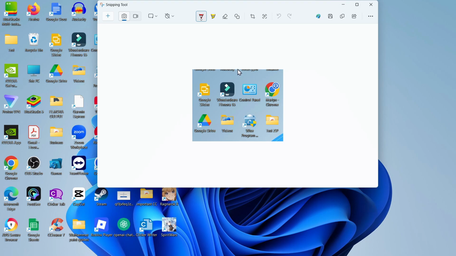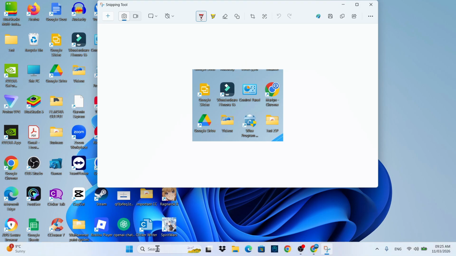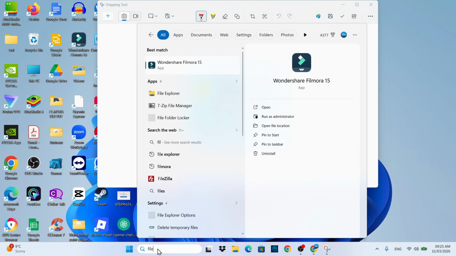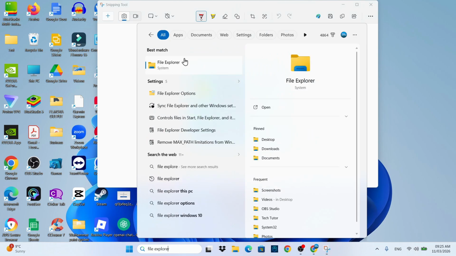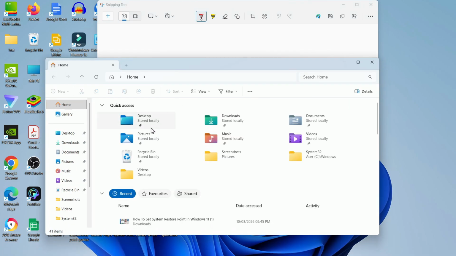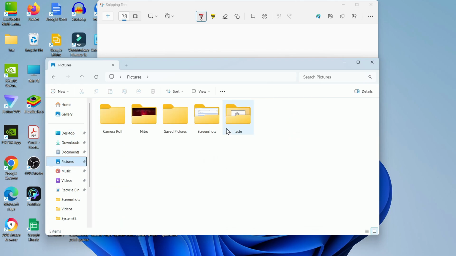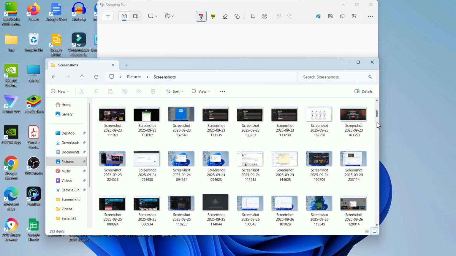From here, to find your screenshots, if you come down to your search box in the taskbar at the bottom, type File Explorer, and then open up your File Explorer underneath Best Match. Once you've got that opened, come over to the menu on the left-hand side, click onto Pictures, and you should see a folder in here called Screenshots. So if you give that a click, that's going to show all your screenshots.